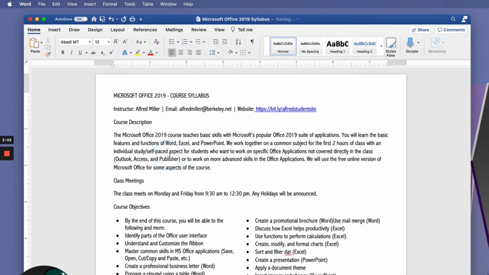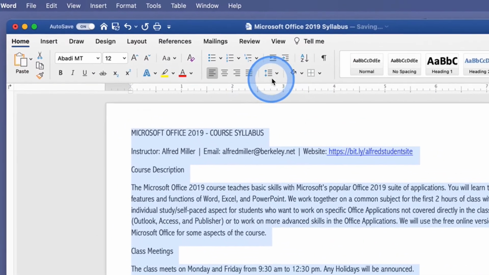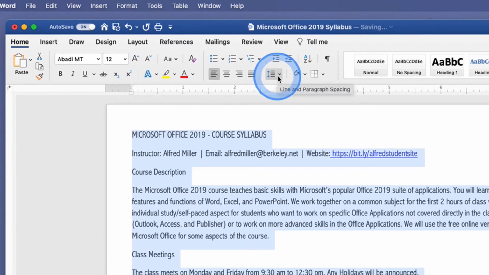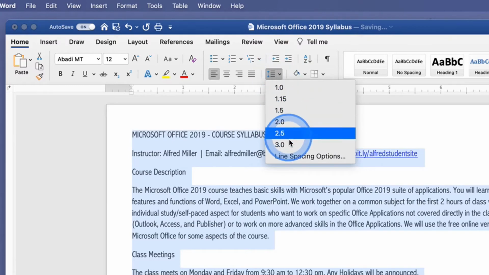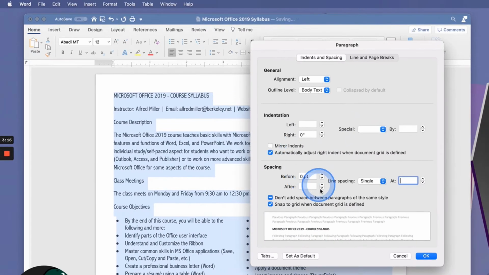Let's take all that off real quick. So I'm going to reselect my whole document with Command A. I'm going to go here to this button, which is called paragraph and line spacing. I'm going to click it. I'm going to go to line spacing options. And I'm going to go here where it says after. This should be 0. And this can stay at single. And I'm going to click OK.